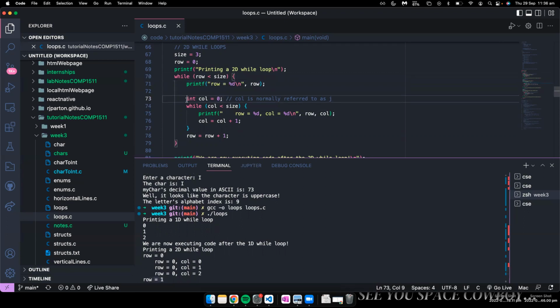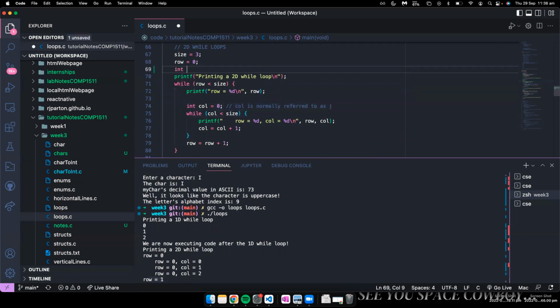Now, this is a really nifty trick. Take note of this. A lot of people tend to initialize column equals 0 out here, okay? And then they forget that they have to reset column in their while loop.